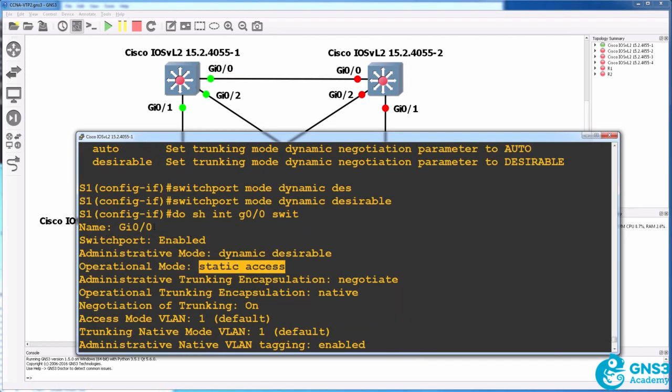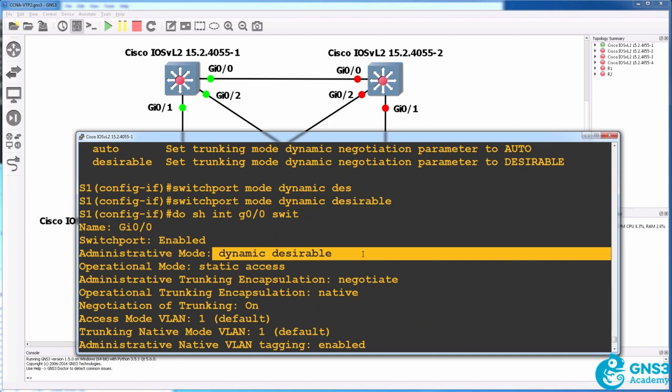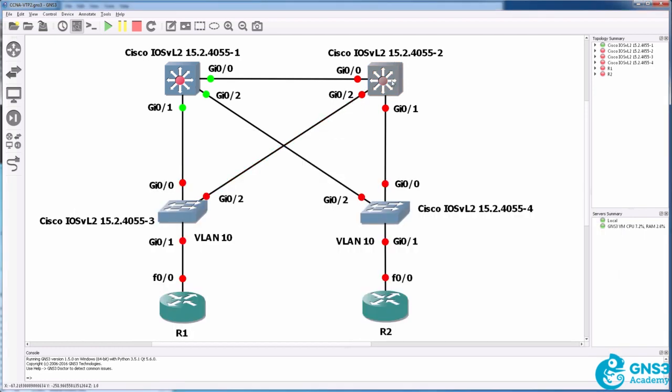The reason again for setting this to dynamic desirable is that that is often the mode that you'll see on physical switches. I'll demonstrate VTP on physical switches in a moment, and you'll see that they will form trunks automatically and exchange VTP information with other switches automatically. So let's turn on switch 2, and we'll see if it automatically negotiates with switch 1 to set up a trunk here, and we'll also see whether it exchanges VTP information.